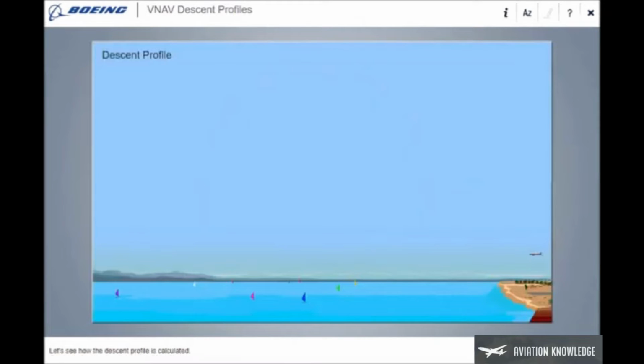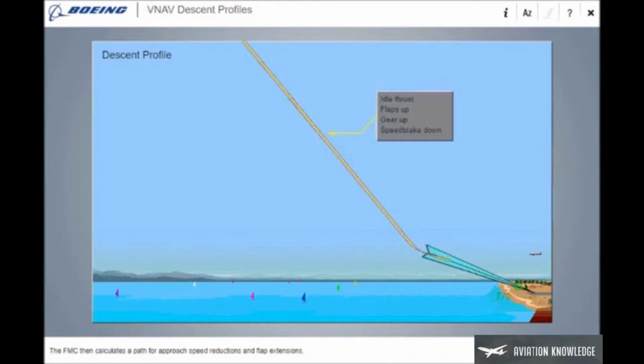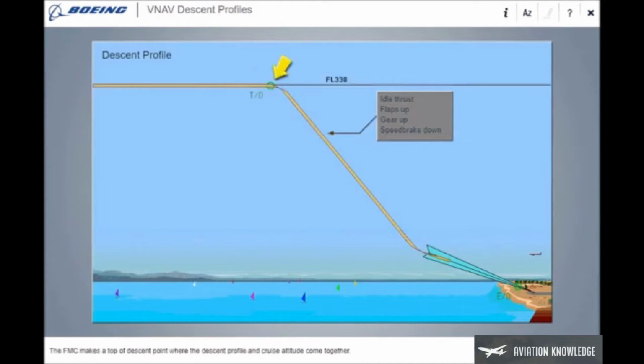Let's see how the descent profile is calculated. The FMC starts with the end of descent point. The FMC then calculates a path for approach speed reductions and flap extensions. Before the approach, the FMC assumes descent with idle thrust, flaps and gear up, and speed breakdown. The FMC makes a top of descent point where the descent profile and cruise altitude come together.